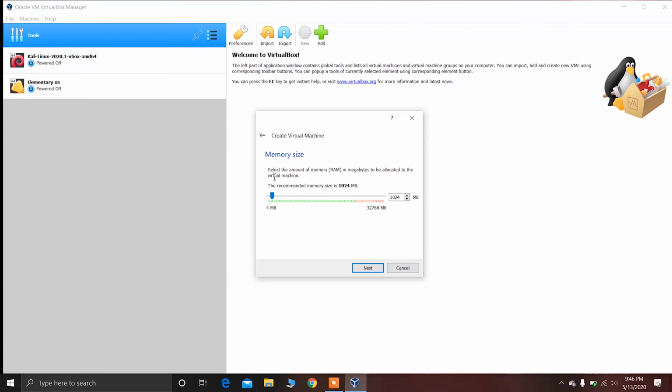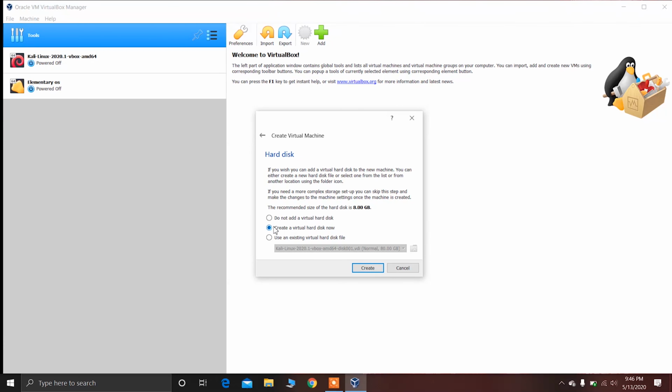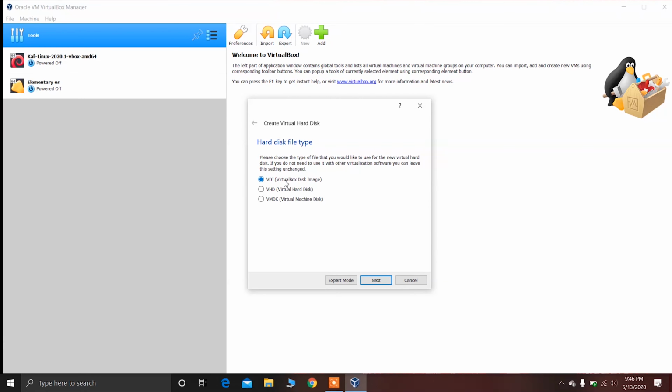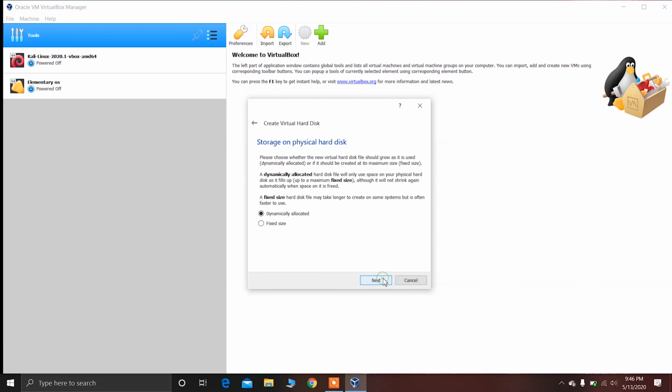Now you have to allocate the memory size for CentOS. I recommend you to allocate at least 2 to 3 GB of memory for CentOS. For now, I'm going to allocate 2 GB of memory for the CentOS distro. Now click on Next. Choose the second option and again click on Create. Choose the first option VDI and again click on Next.